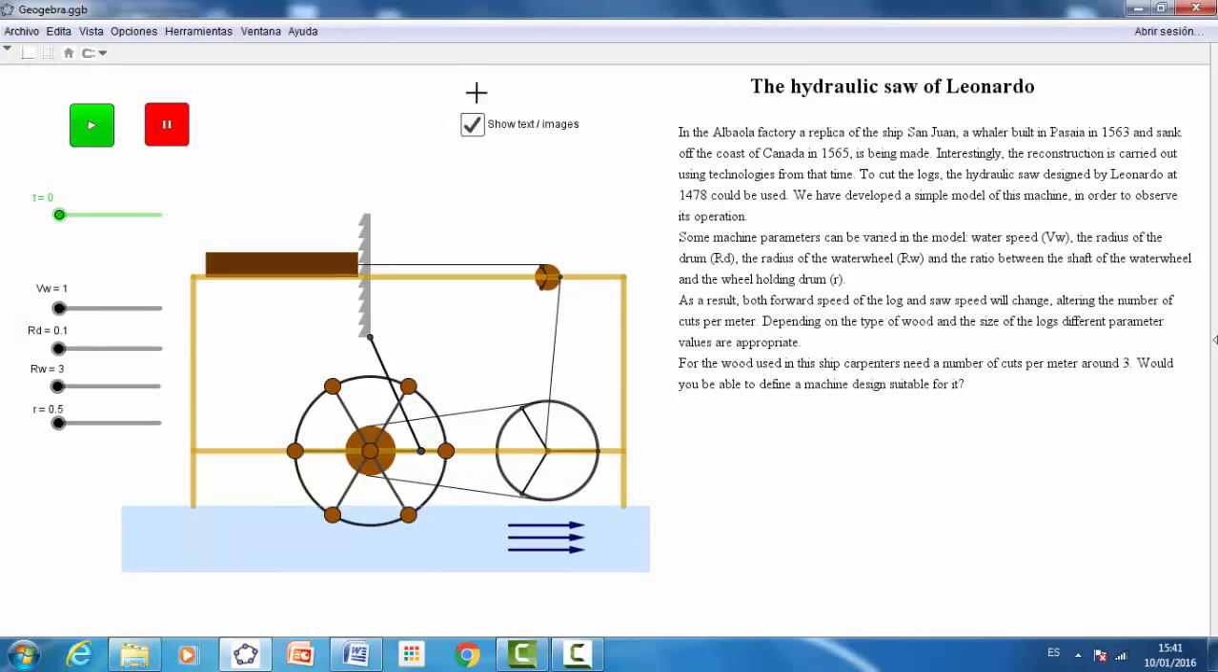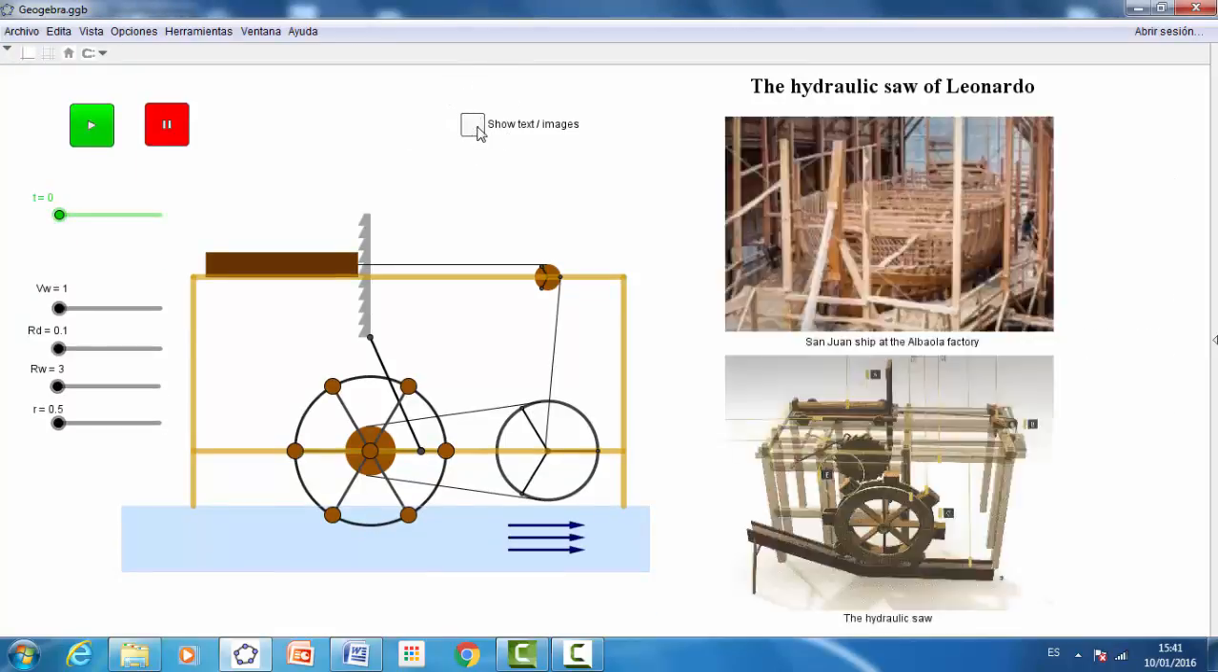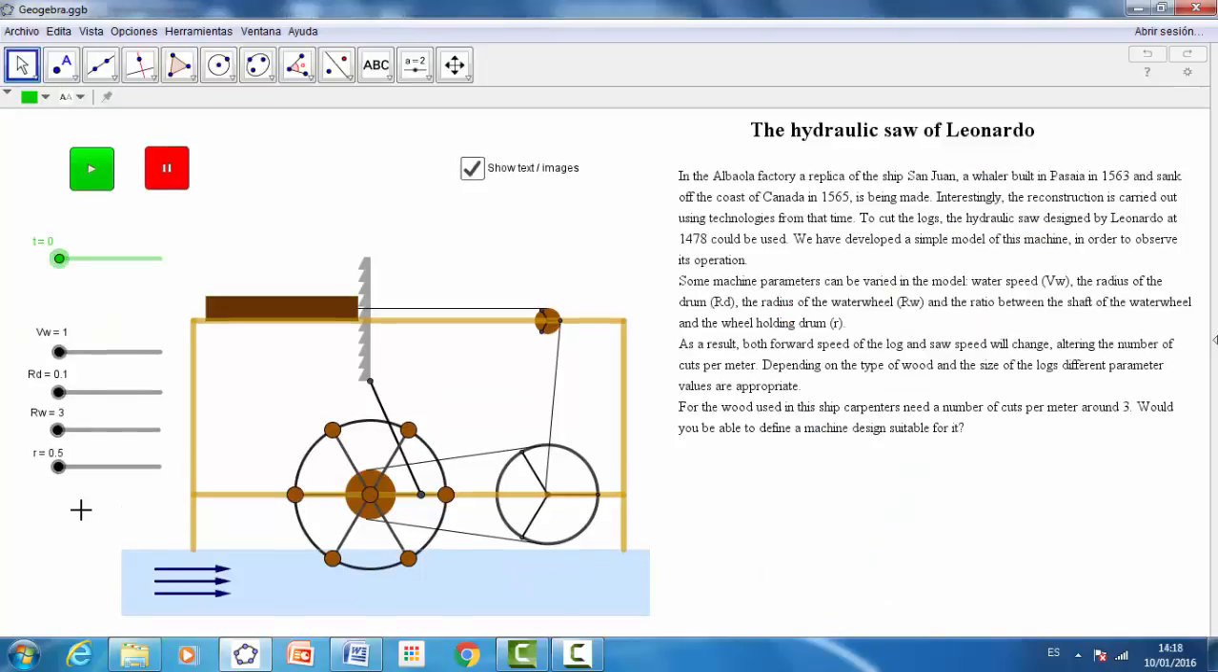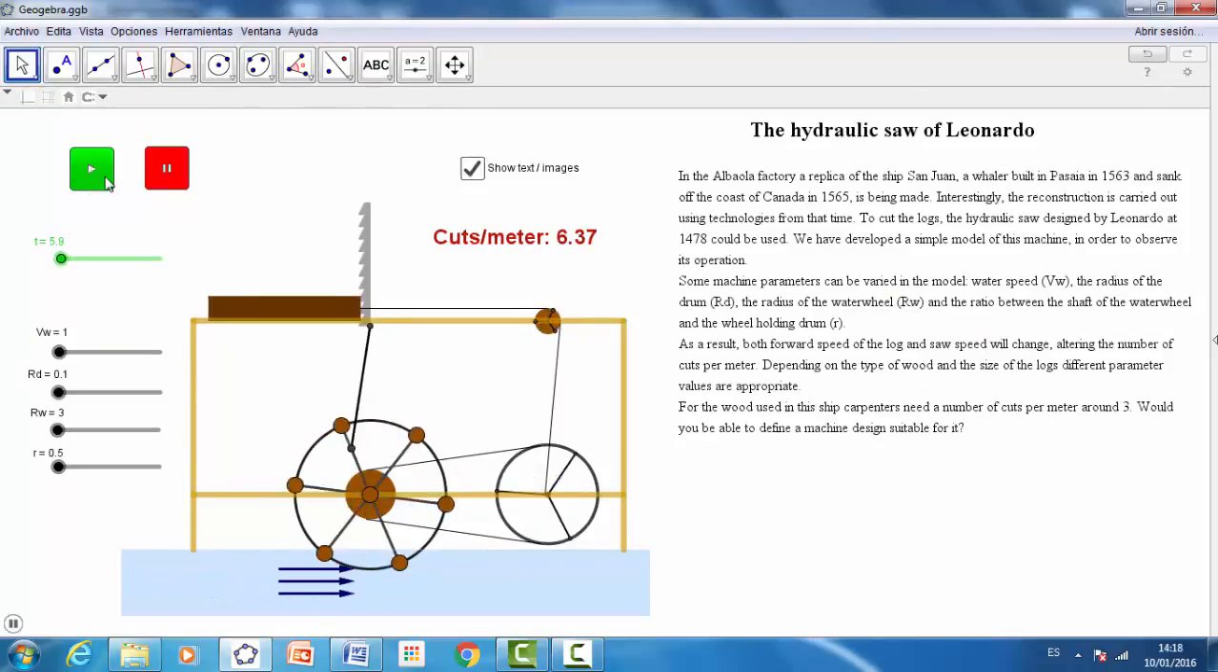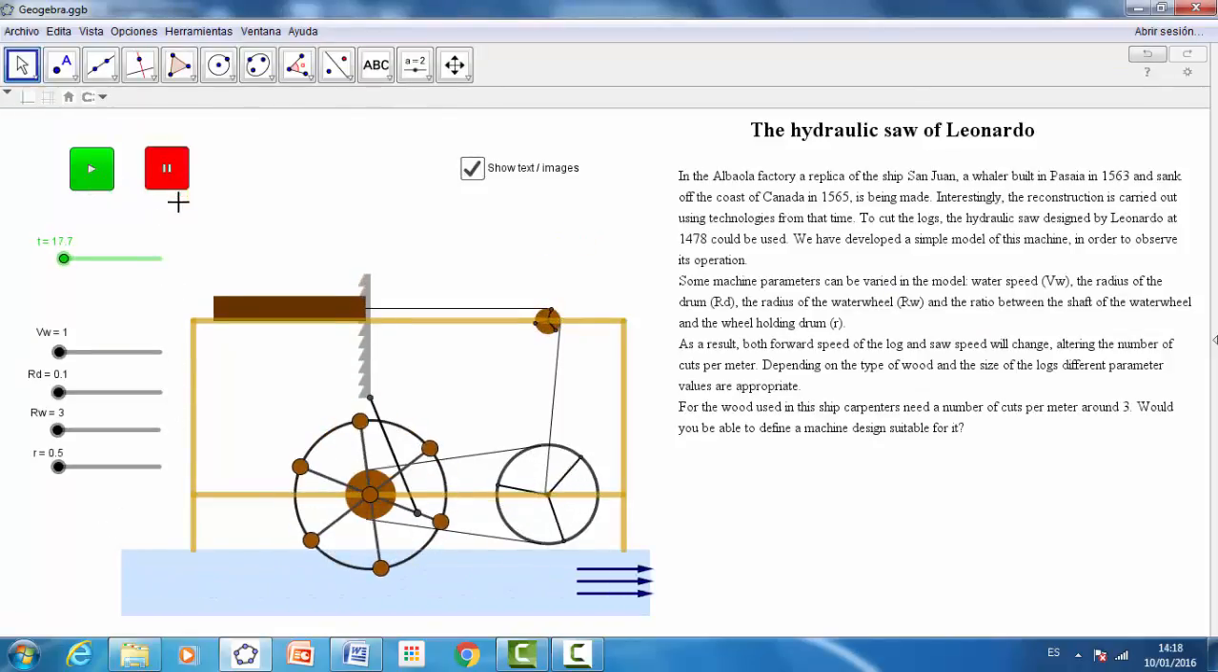We can click here to show the text of the problem or to show the images. Now I will proceed to explain to you how it works. First of all, we click here to start the animation and here to stop it. These are the four variables I've chosen to change the problem. Here is the time ruler in this problem. Depending on the variables, it will take more or less time for the trunk to be cut.